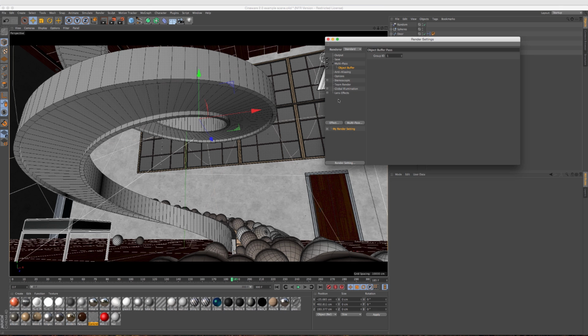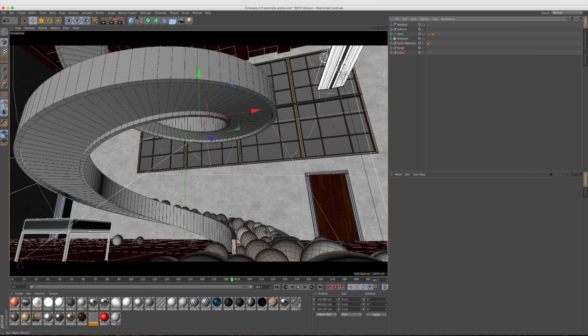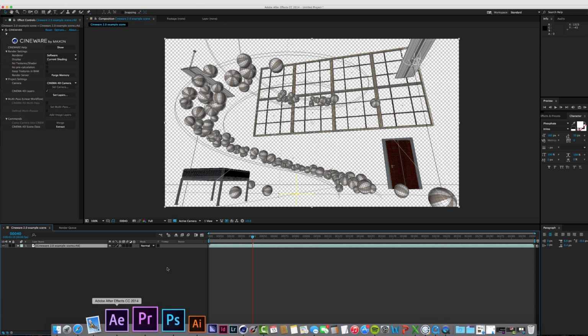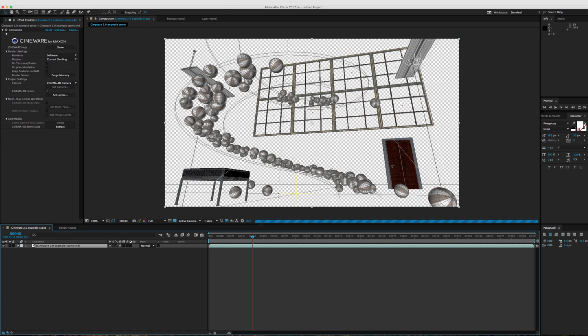And I'll just go ahead and add an object buffer and assign something here. Let's just do the room. And I'll just enable an object buffer one there. What we have to do is save in order for our Cineware scene to update. And once we jump back into After Effects, we should see this working, which is a good thing.